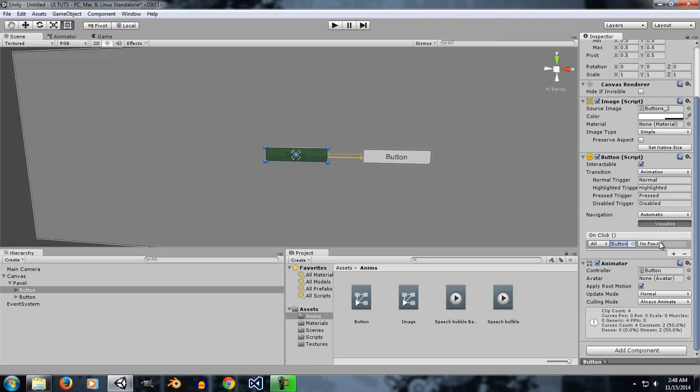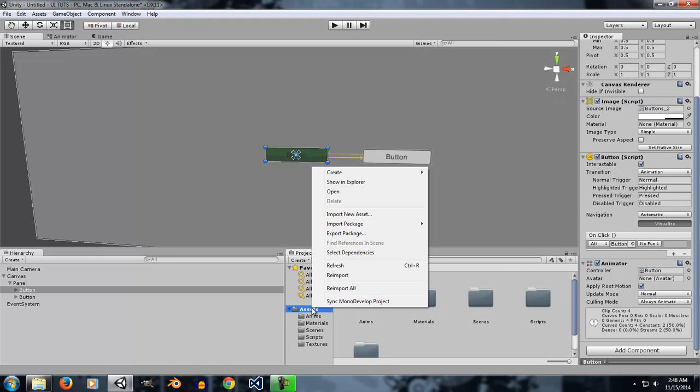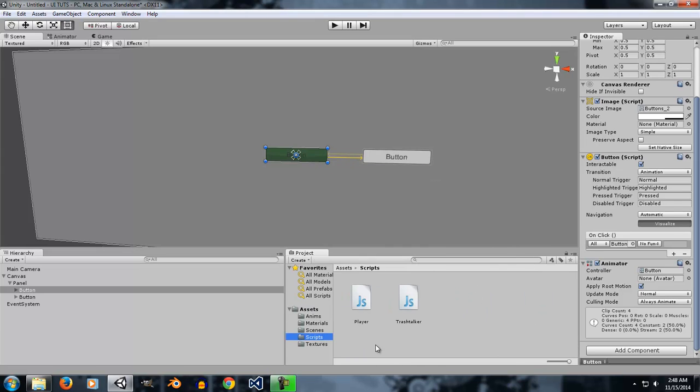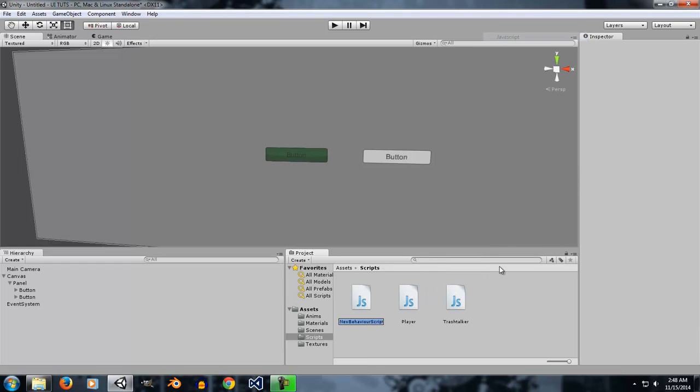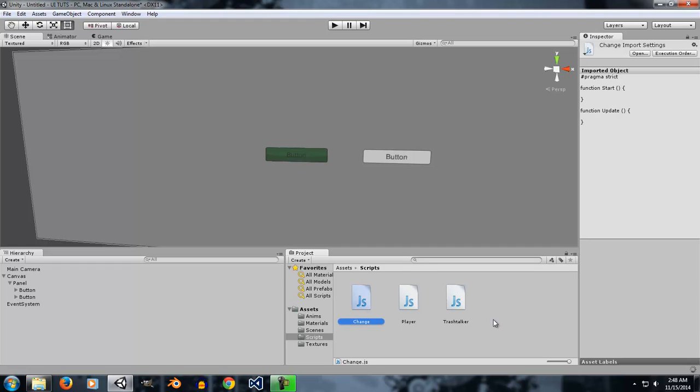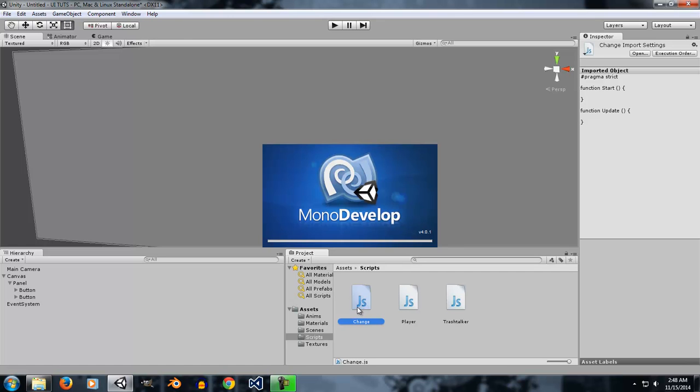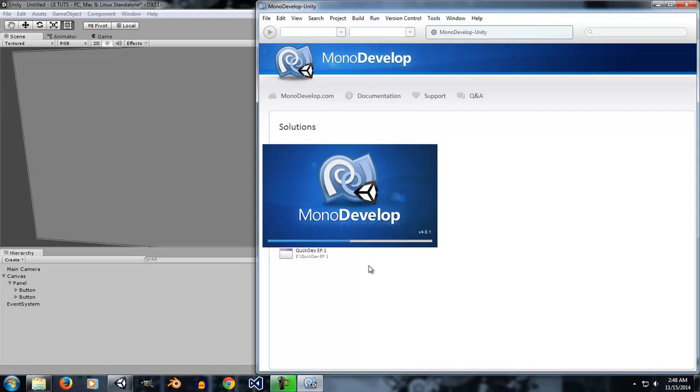Now, it is always good to create your own scripts, your own functions, in order to trigger an event or a scene, or if you want to transition to another scene. It is always good to create your own script. So I'm going to go ahead and create a new script. I'm going to name it change. This is going to change the scene. Okay, so I'm going to double click on it, and it's going to open up in MonoDevelop.